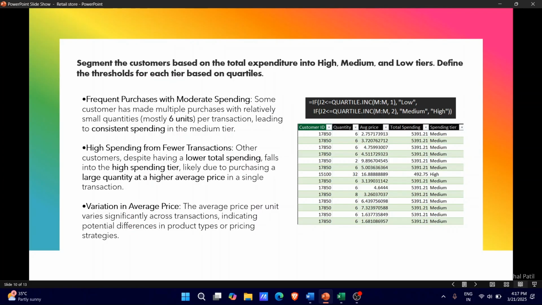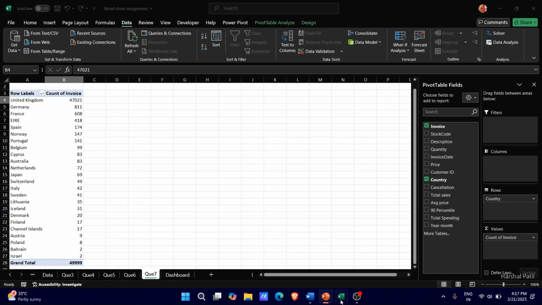Some customers have made multiple purchases with relatively small quantities, almost 6 units per transaction, leading to consistent spending in the medium tier. Other customers, despite having a lower total spending, fall into the high spending tier, likely due to purchasing a large quantity at high average price in a single transaction. The average price per unit varies significantly across transactions, indicating potential differences in product types or pricing strategies.